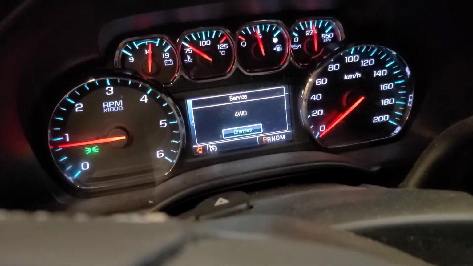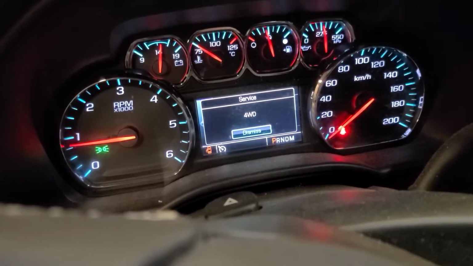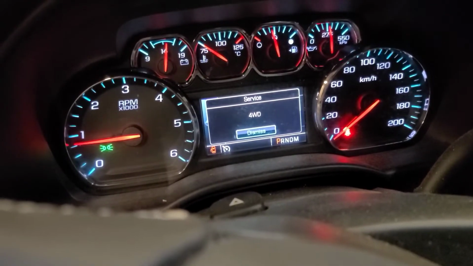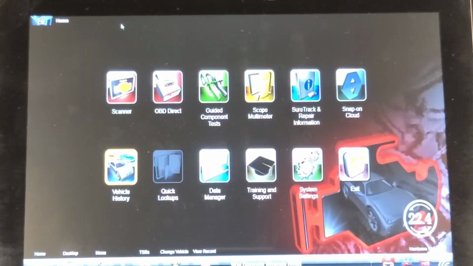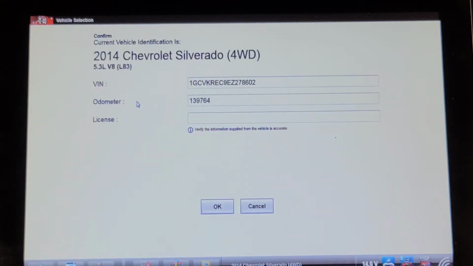So as always, we're going to start out with a network scan of all the controllers in it and see what it has to give us for codes and possible direction. So I've loaded the vehicle service record from history, and we're going to do a network scan of all the controllers. It should auto ID. I'm using my Verus Edge. Software needs to be updated. It's got 140,000 kilometers roughly.